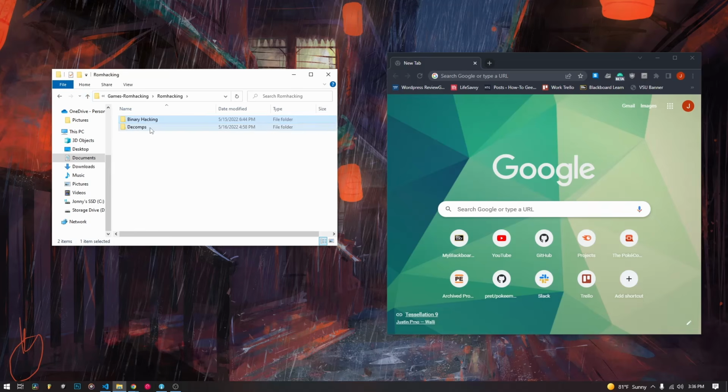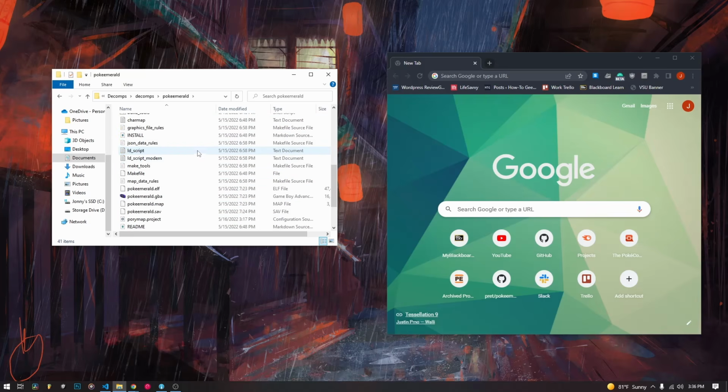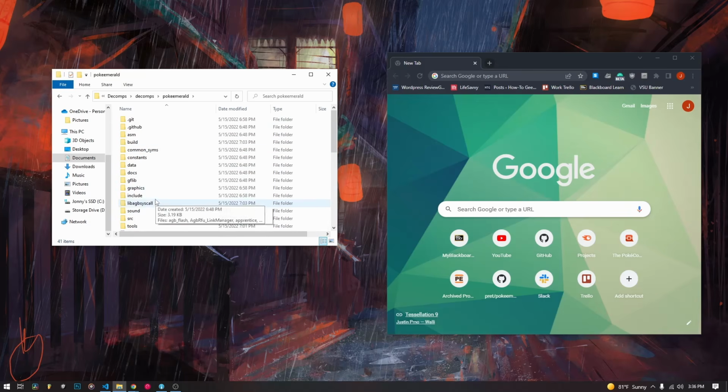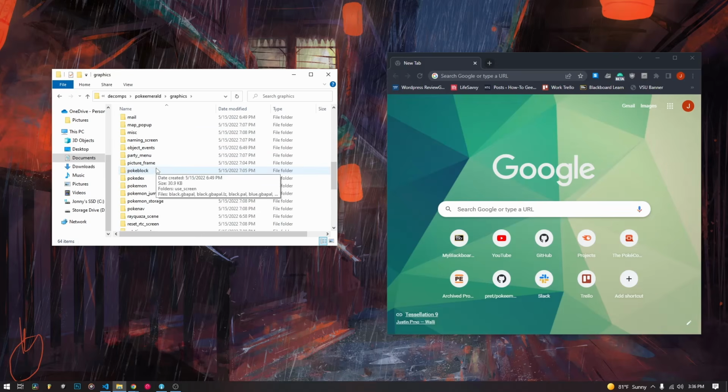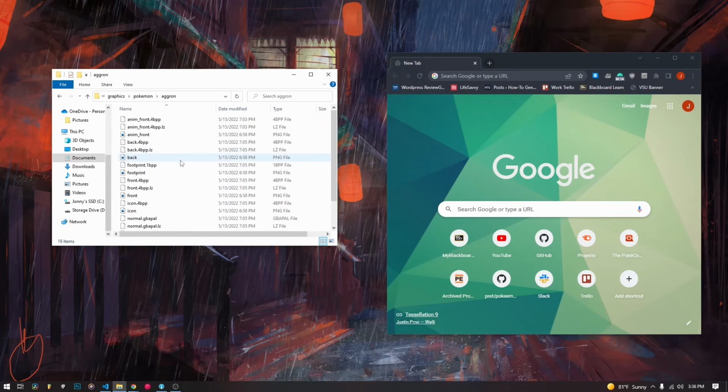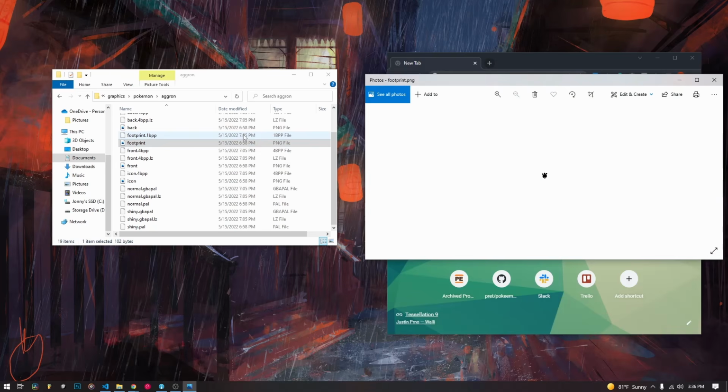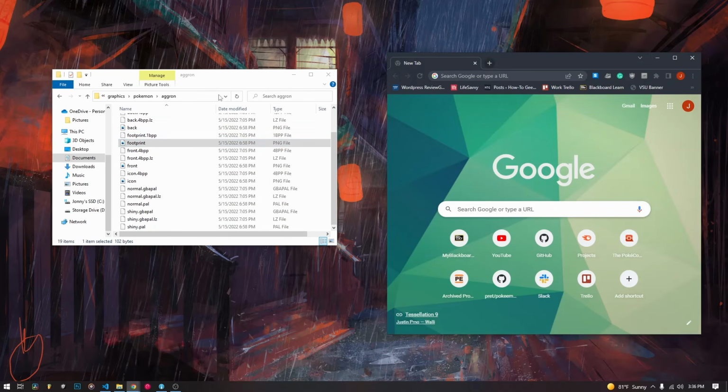But now we have the Pokemon decomps that were created by the Pokemon reverse engineering team, and they allow us to do a lot more with the game. They break the game up into all of its individual files. We have this graphics folder that has all of the graphics in it. You can see all of the Pokemon. If we go into Pokemon, you can see here's the footprint file for a random Pokemon.